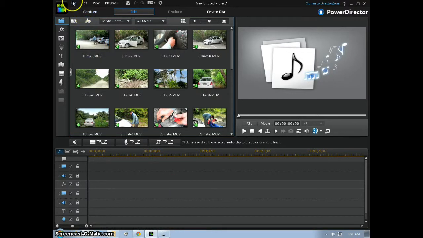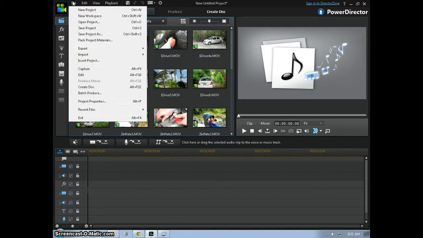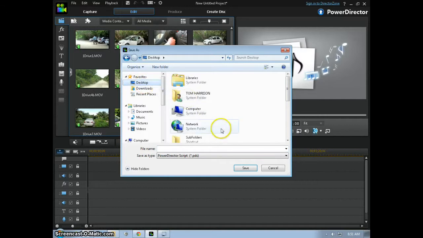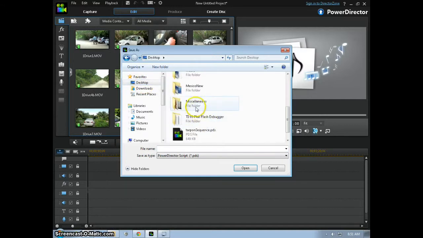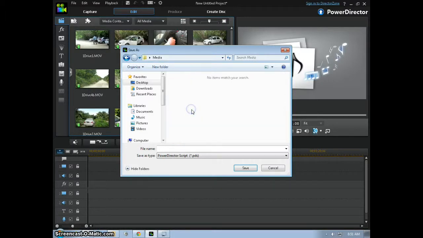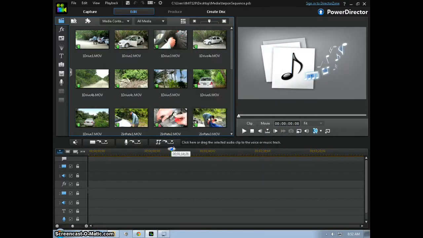At this point, it's also a good idea to go ahead and save the project. Go to the File menu, Save Project, and we're going to go ahead and save it in the same location as where I have all of my other video clips in the media folder. This is a decent convention that usually keeps things pretty organized, so I'll go ahead and go in there, and I'm going to call this Tarpon Sequence. And now I'm good to go.